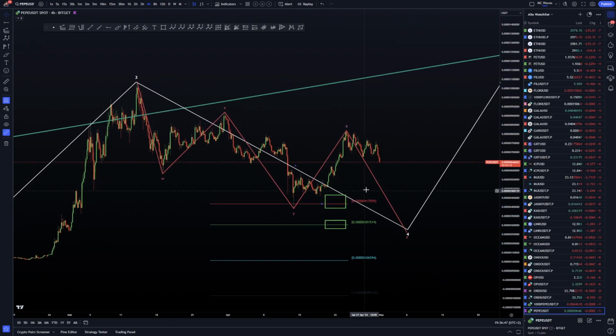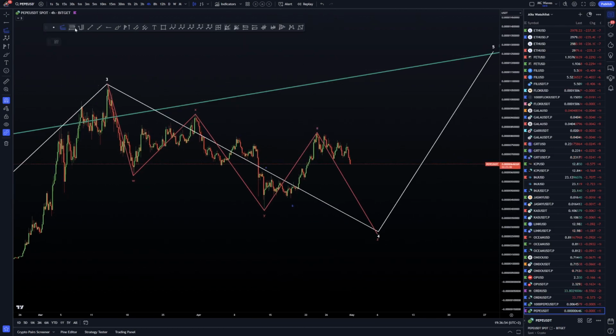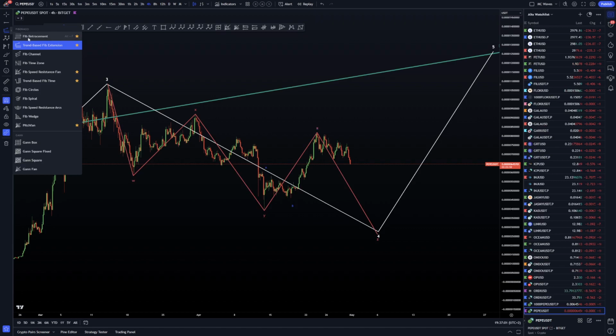In that case, what are the targets if we have to go more down from here? Well, the extension tool, you're going to pull it a different way than only the WXY. You pull it first, so you take the extension tool. You can click here in the Fibonacci section.